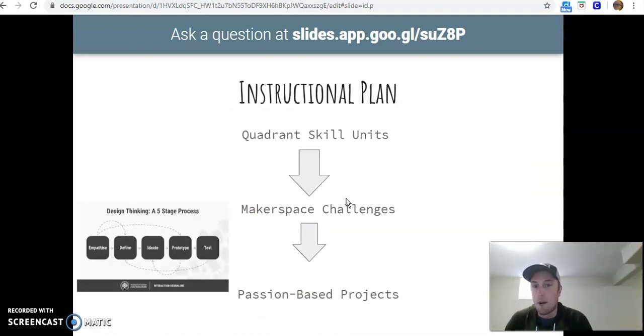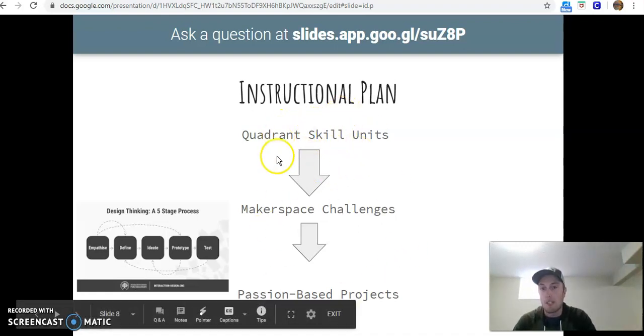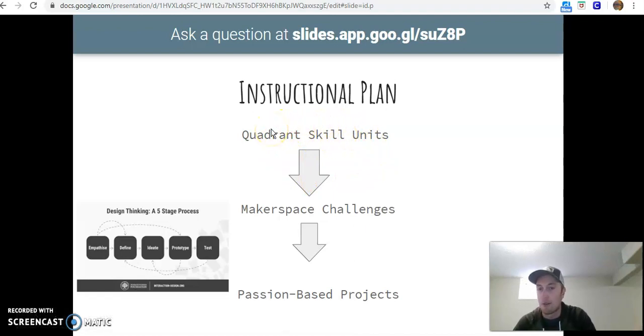Okay, so this is kind of how I lay out my year. We start with some quadrant skill units. I'm going to show you that. When I say quadrant, I'm kind of referring to that Rigor Relevance framework. And basically, I've decided, hey, what do we need? What are some really cool skills that we need?